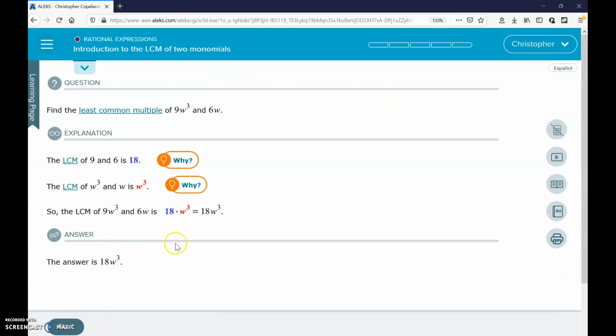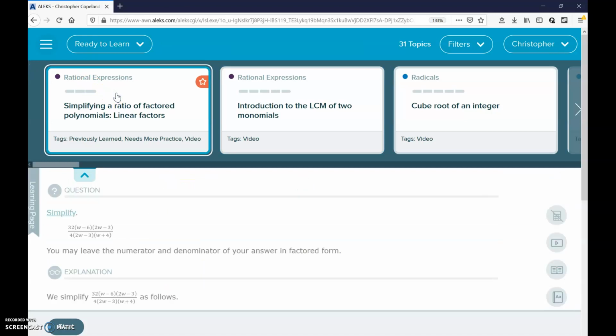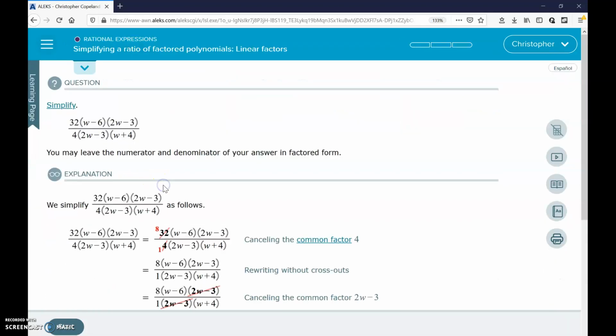I'll hit start. Oh, there it is. Okay, so I'll hit rational expression. So this is the topic that I missed. I would go back and relearn that topic. Typically, topics that you have already learned and you relearn, you usually gain those back faster. And then I would just start back and start gaining topics again.